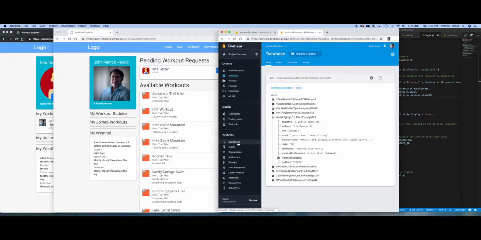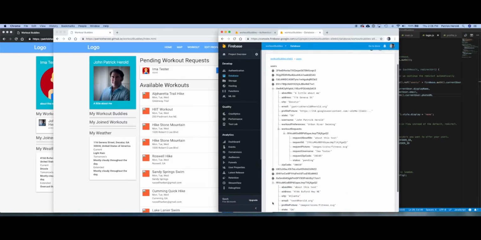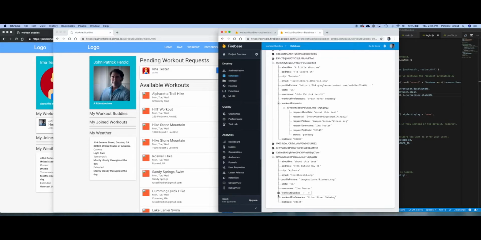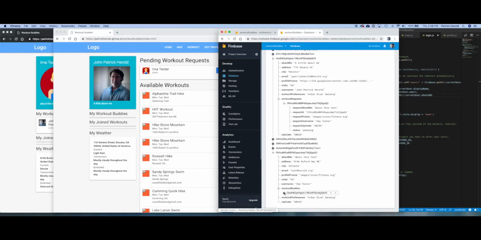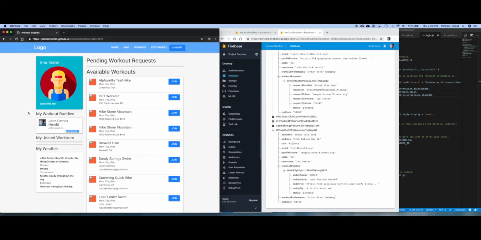Let's take a look at what's happening in the database for all of this. We're taking a look at our user, Patrick Harold. He has a request, and that request is from this tester. If we take a look at our test account, we see he's connected with a buddy, and that buddy is me, Patrick Harold. Both of these statuses are pending until the connection request is approved.